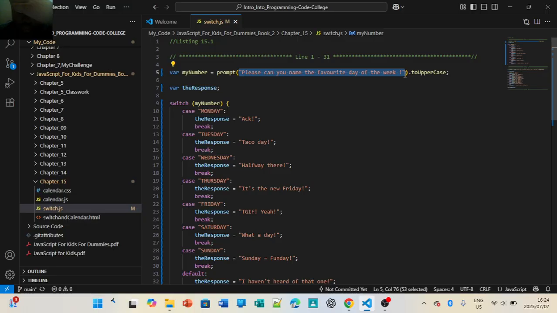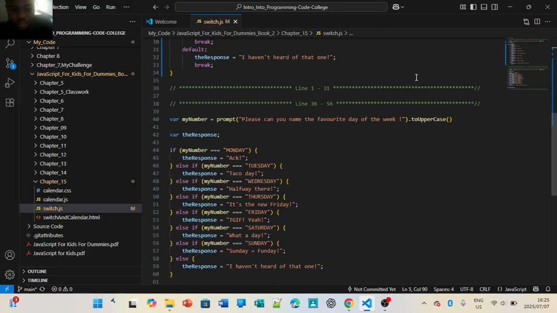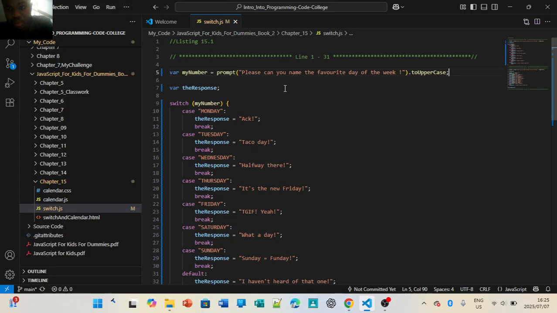As for toUpperCase, the reason I'm doing this is because I want that in uppercase. Don't forget, when you're dealing with JavaScript, when you're pretty much dealing with specifications for prompt or for a function, you need camel case for the function name. It's an instruction to the computer that everything a person inserts in the prompt section has to be uppercase.